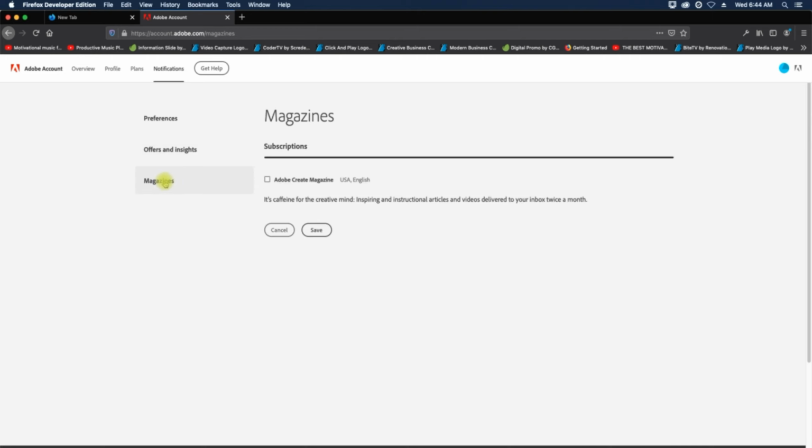And then magazines. So subscriptions, Adobe Create Magazine. It's caffeine for the creative mind, inspiring instructional articles and videos delivered to your inbox twice a month. So if you want to sign up for that, you can totally do that.